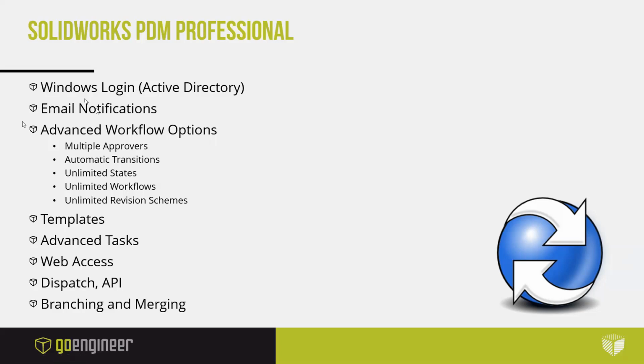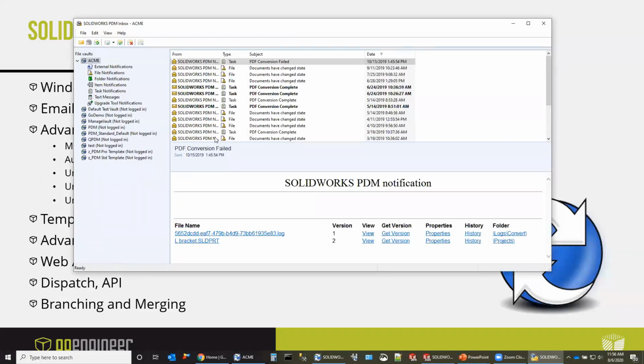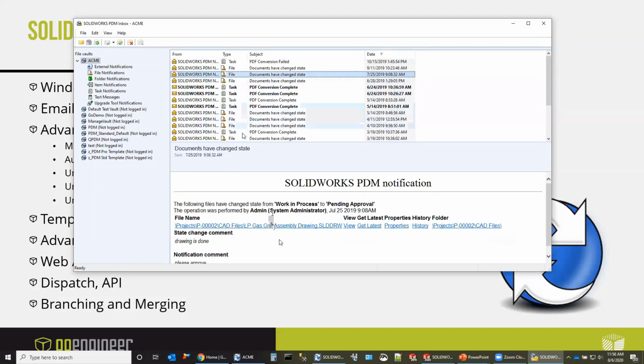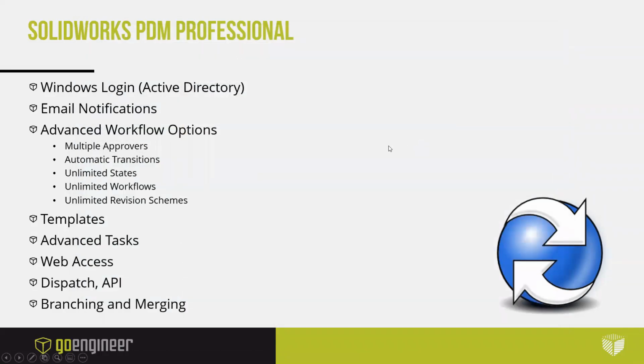Email notifications. Inside of PDM Standard, I'll go to my notifications. I was kind of ignoring those, but there's a little inbox here where I can see documents have changed state. This is just an older one, but it'll tell me the comment that people wrote, which files changed, and all that. But this is only through a little internal notification system. It's going to have a little pop-up down by the clock, but it's not going by email. So it's very likely to miss it. You're only going to see this if you're logged in. So that's another big reason you might want to go to PDM Professional.